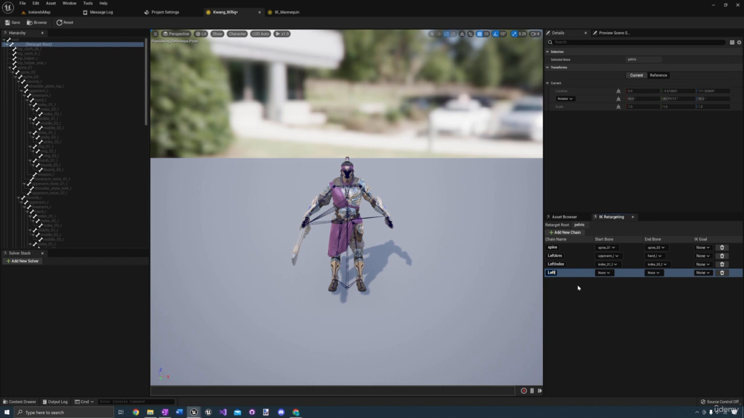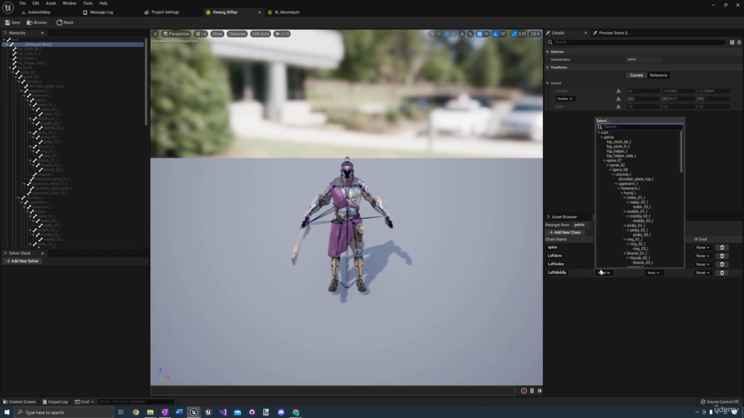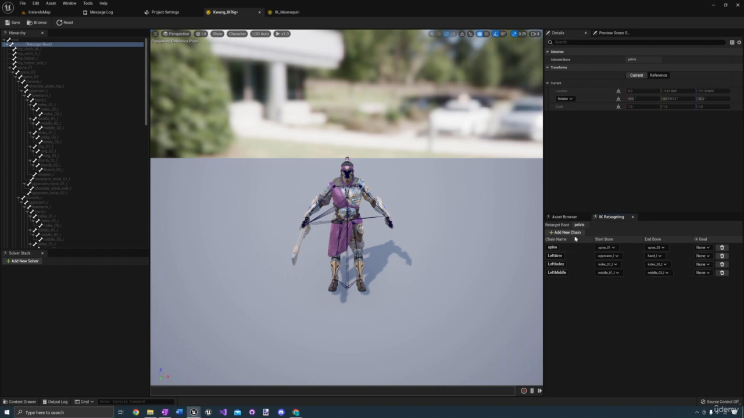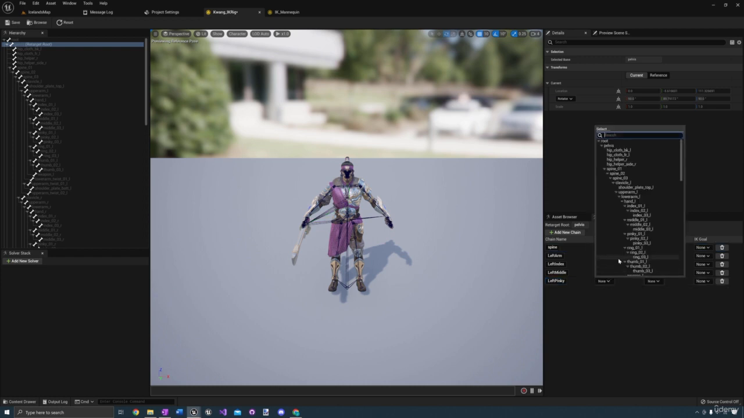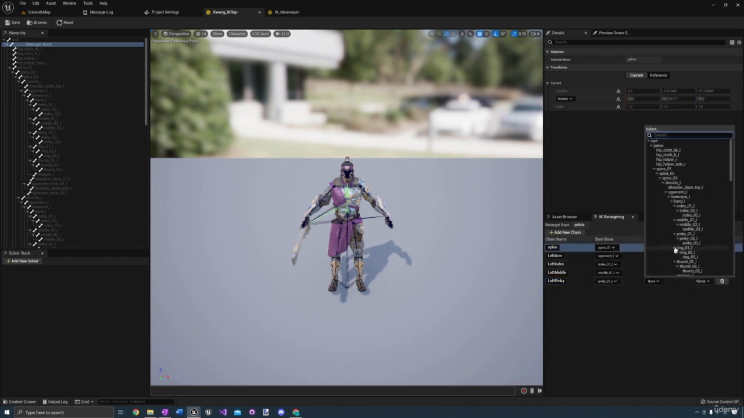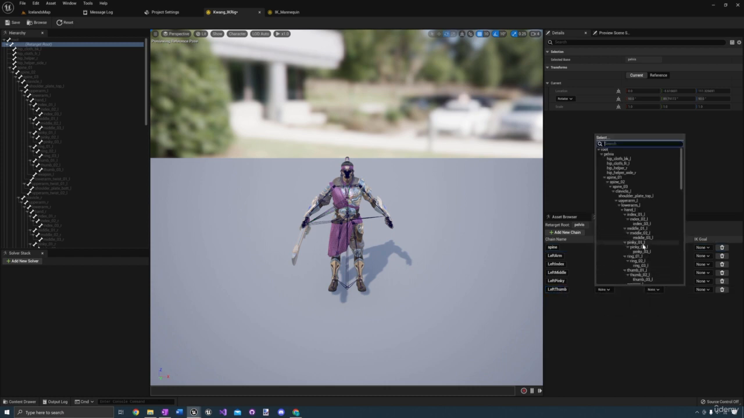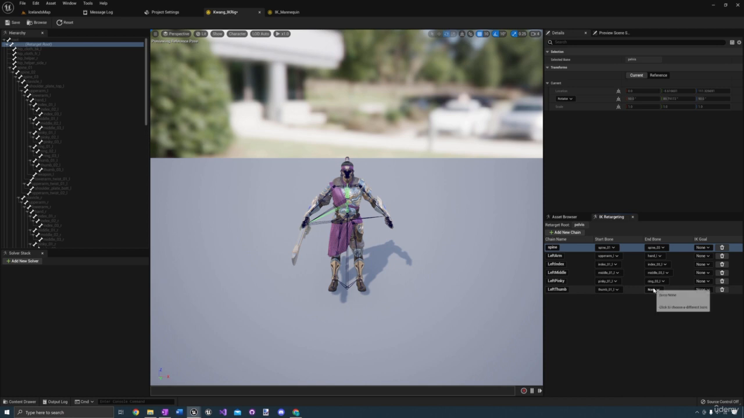This one will be left middle. This one will go from middle 1L to middle 3L. Okay, add a new chain. This will be left pinky. This one will go from pinky 1 to pinky 3. Let's add another one. This will be left thumb. And left thumb will go from thumb 1L to thumb 3L.